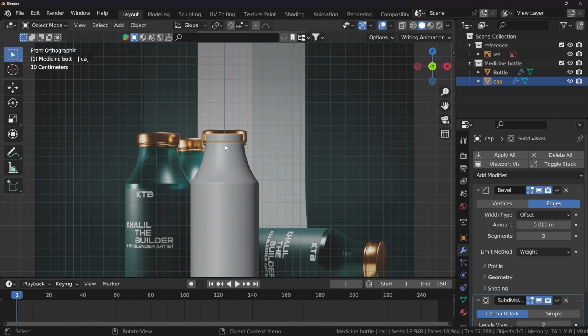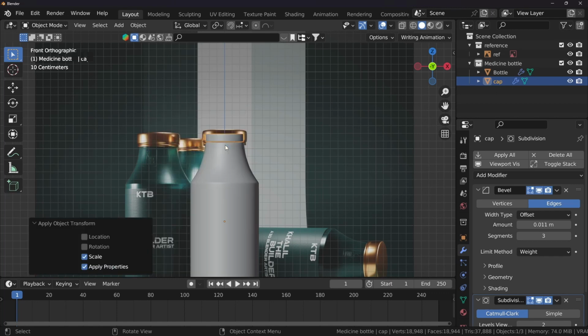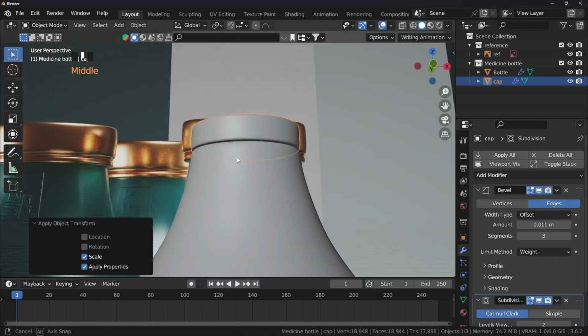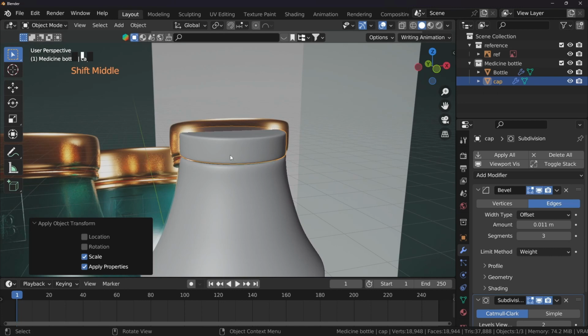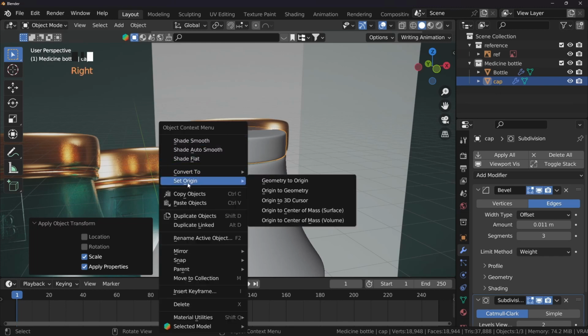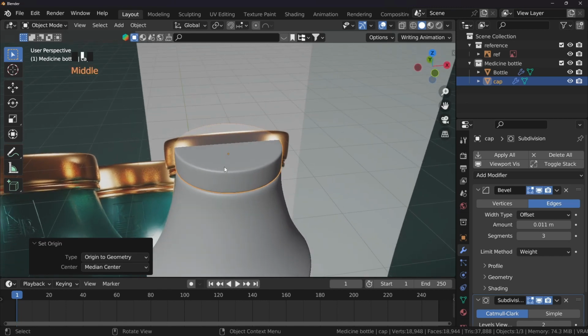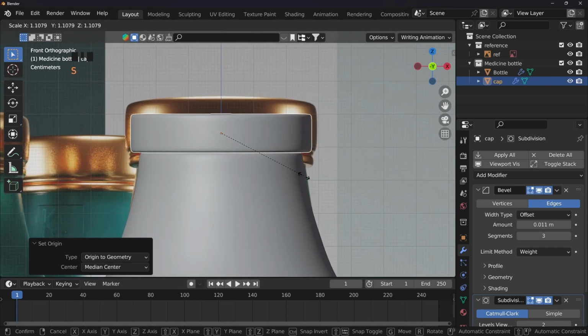So to fix this, first of all, I'm gonna press Ctrl A and apply the scale before doing anything, because the modifiers will work better if you apply the scale after scaling any object in Blender. Now what I'm gonna do, right click, set origin to geometry. Now our origin is moved to the center of this object. Great. Now we can press 1 and we can scale it up something like this.